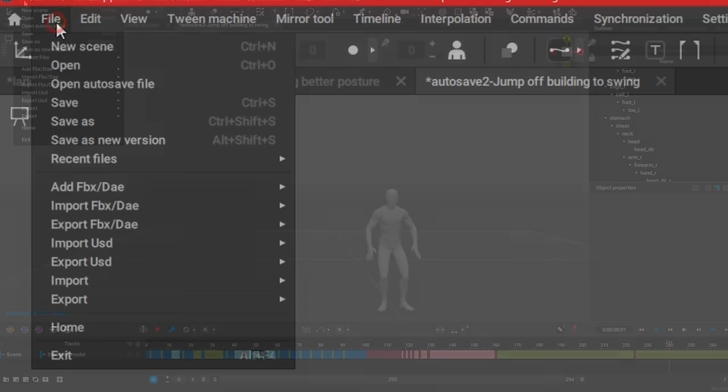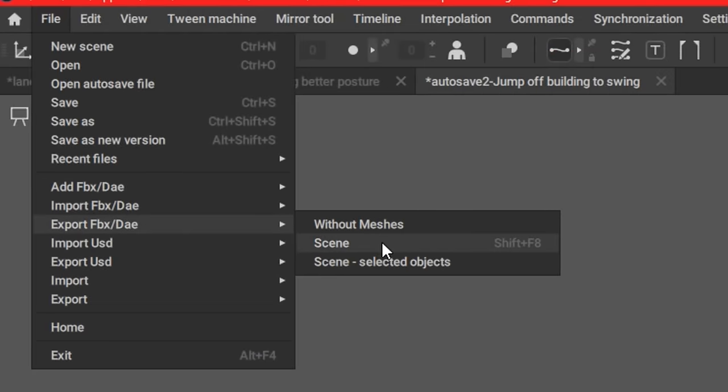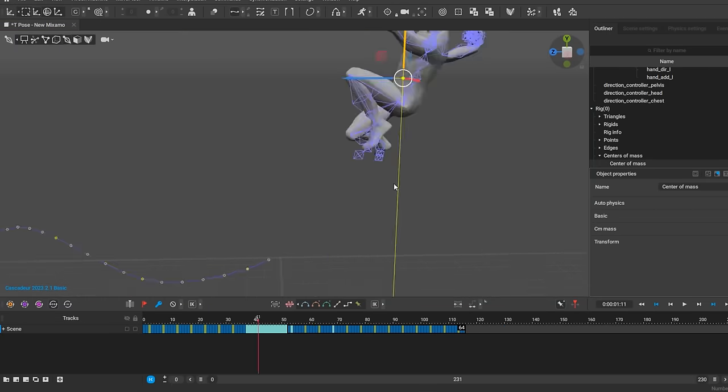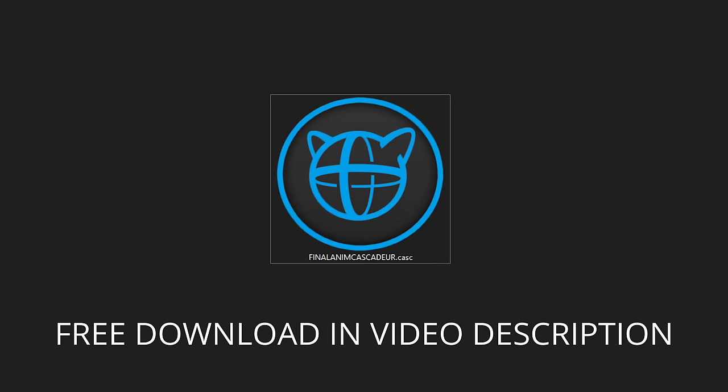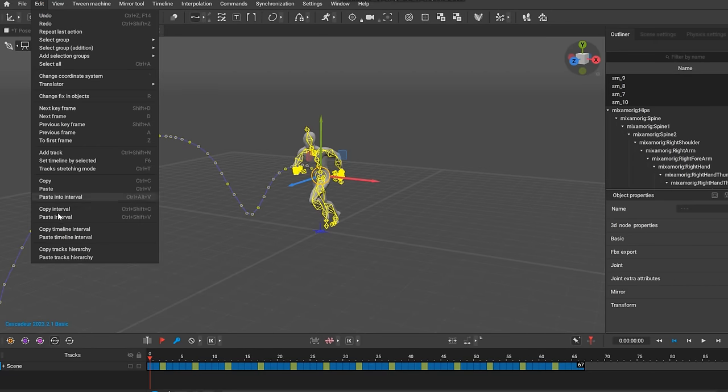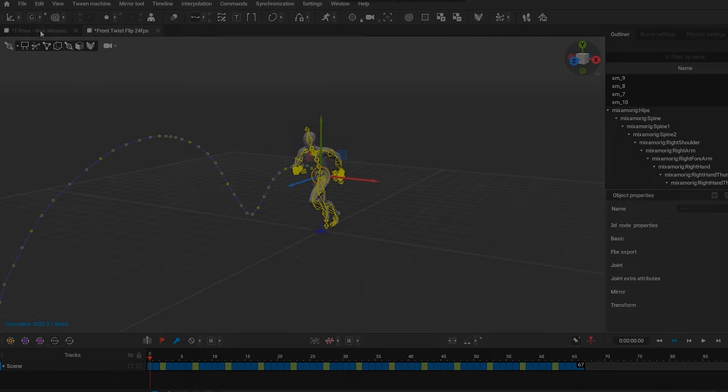Once you're happy with your animation, choose File, Export FBX, Scene. If you think this part of the project is a bit overwhelming, don't worry. I've included the Cascadeur project file for you to download for free. You'll be able to map it to your mesh, just like the Mixamo animations from before.